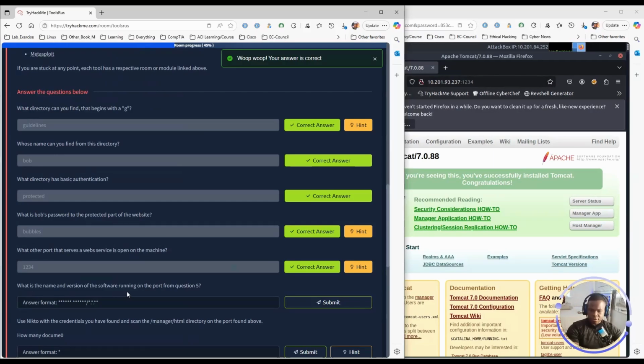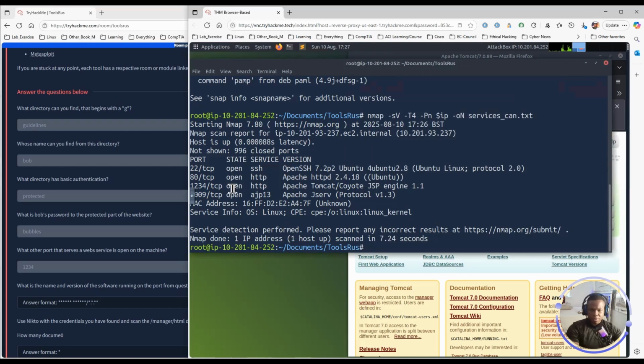So what is the name and version of the software running on the port from question 5? That would be, okay, so that would be Apache HTTPD 2. No, that does not sound like it though.